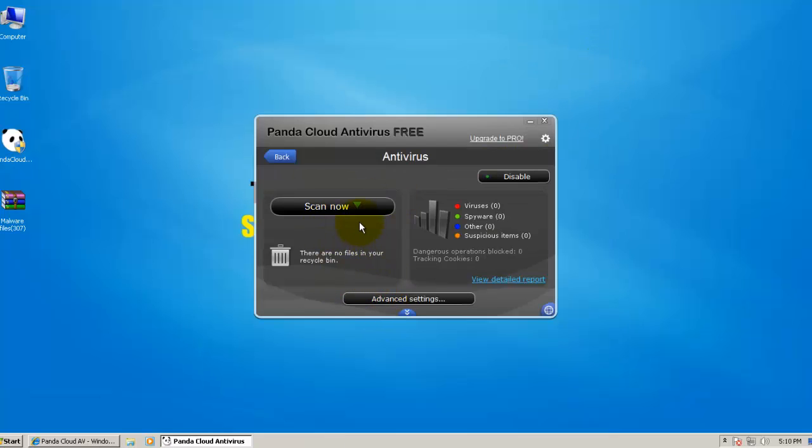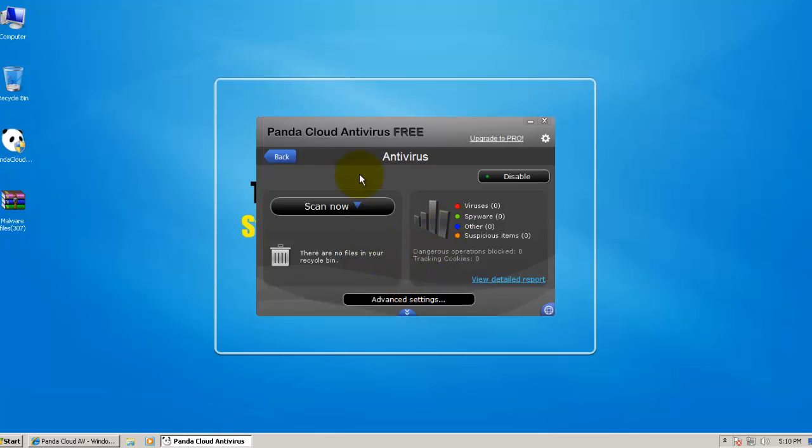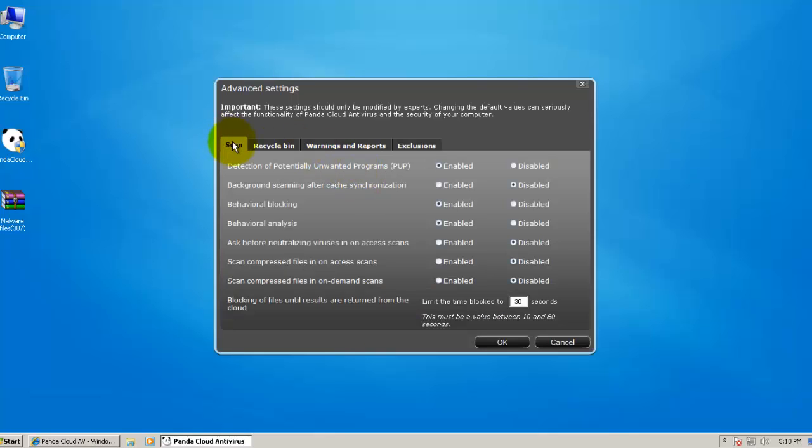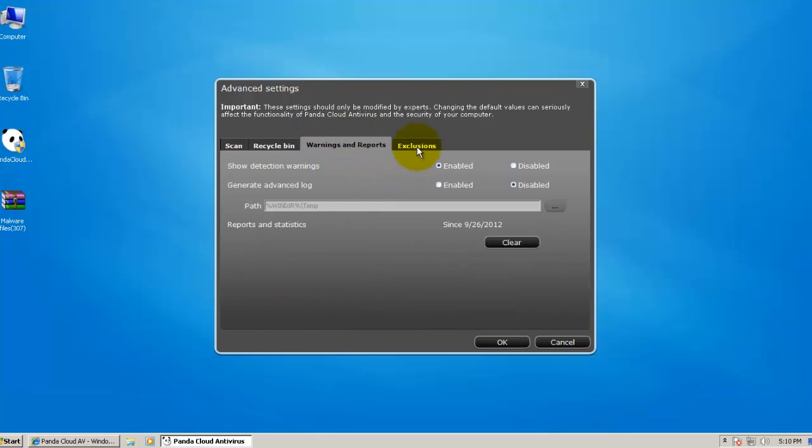And of course, you can do your scans, check the advanced settings, and detection of PUPs is enabled. Background scanning after cache synchronization is disabled by default. That's the way we'll leave it. Behavioral blocking comes enabled in the free version now, so that's good. So it's not set to ask before neutralizing viruses. And everything's set to just stock settings. I haven't messed with anything at all.